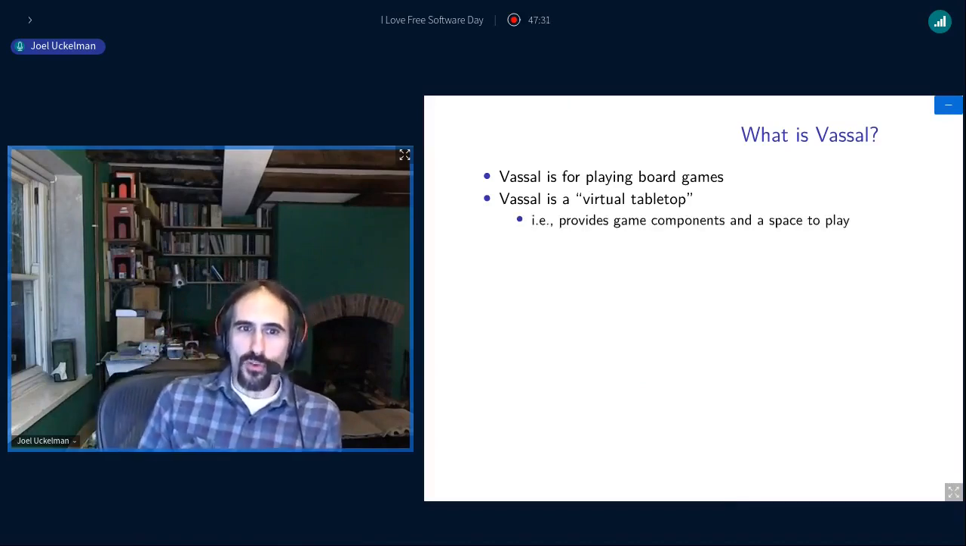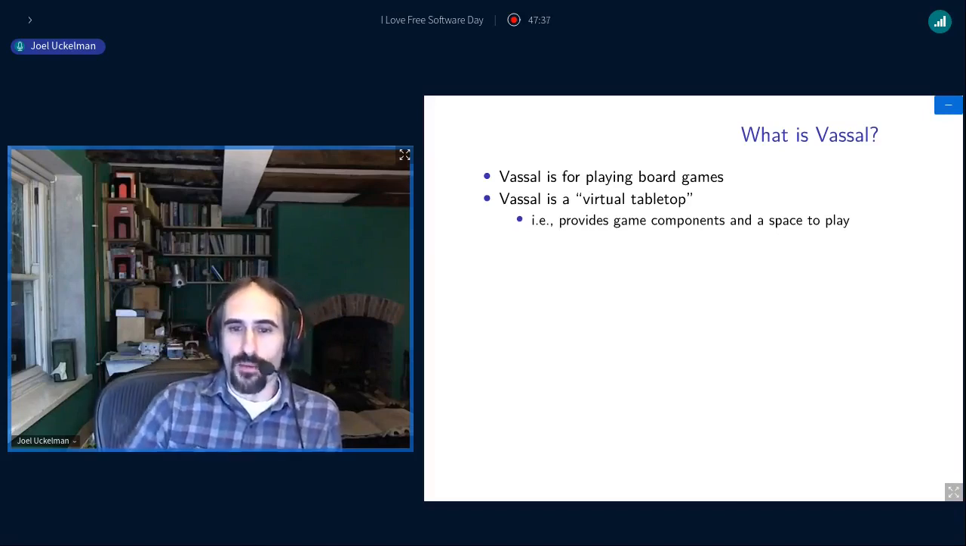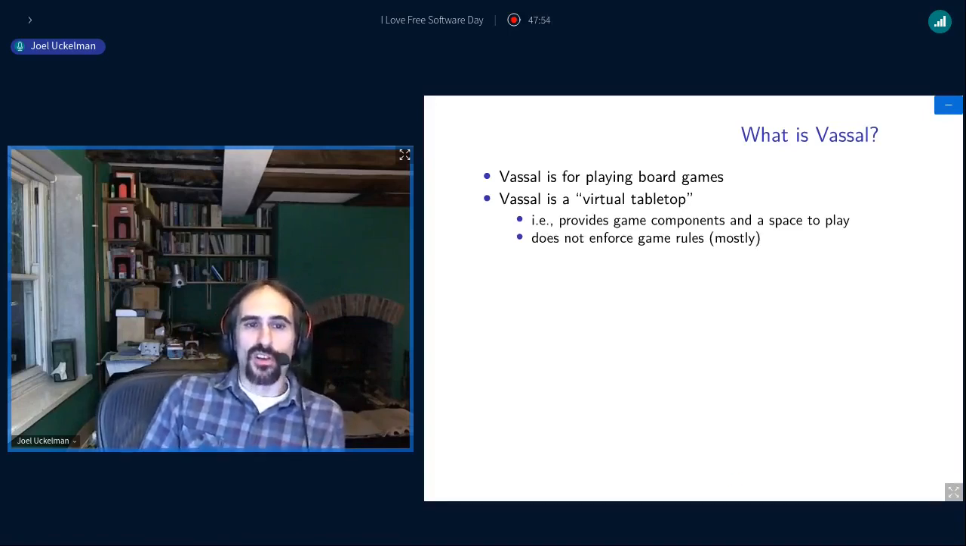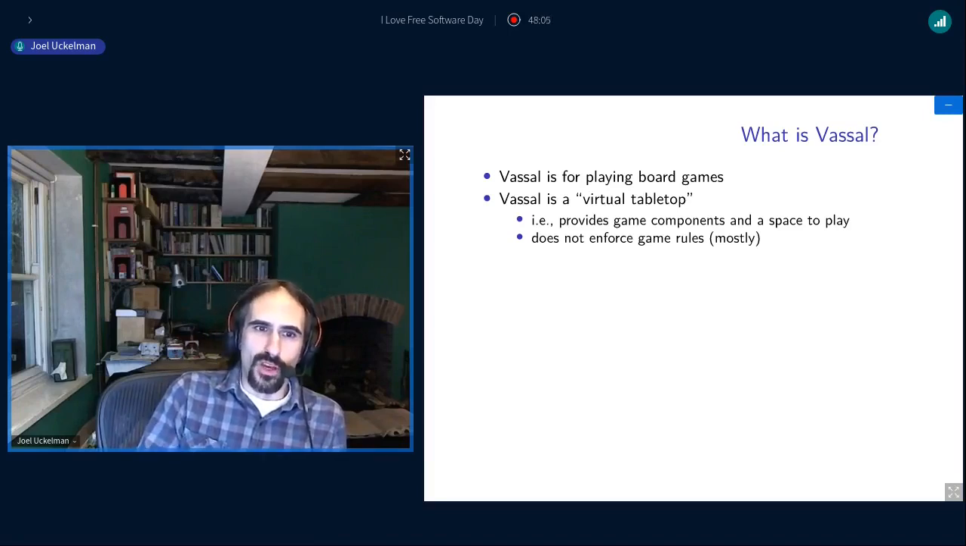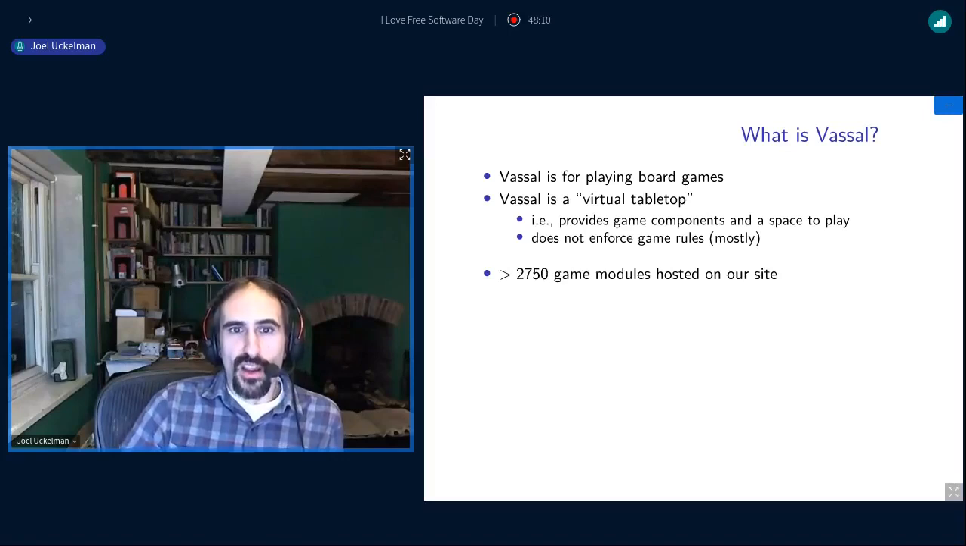So what it provides for you is game components and a place to play with them. You can drag things around on your screen. You have grids that pieces will snap to. Vassal handles things like stacking for you and flipping the pieces. Like I said, it doesn't enforce game rules, but there is an amount of automation that Vassal provides for helping you clean up after a phase, flip cards over, do some point scoring and things like that, as whatever game you're playing requires.